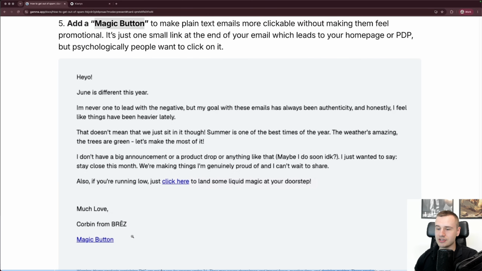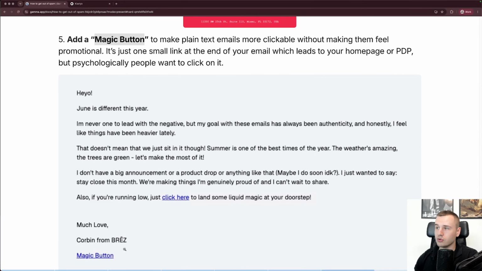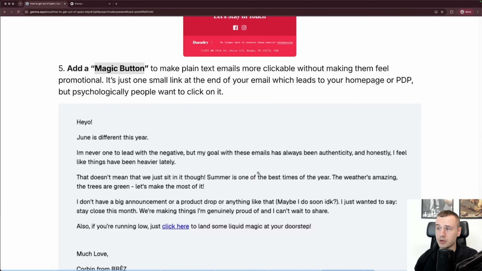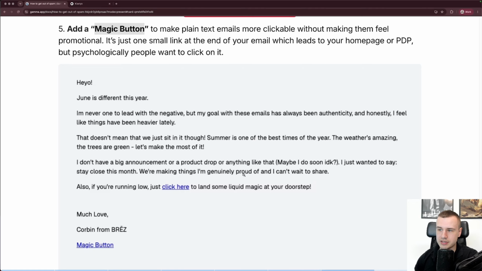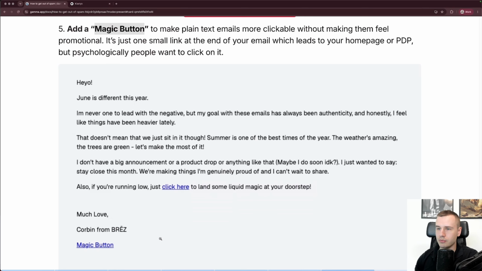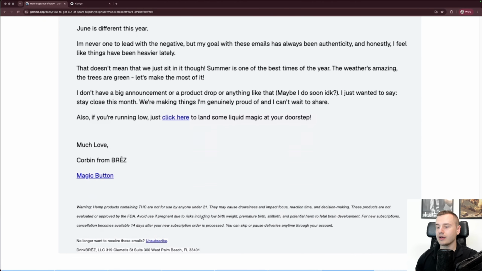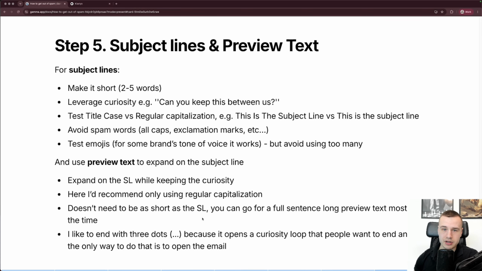So yeah, definitely just have a simple magic button after your sign off, and your click rates will skyrocket, and you might get some conversion from people who would otherwise just ignore this email. They just saw the magic button and wanted to click it, and they went to your product page, learned more about your brand, and liked it further. So yeah, a great hack from this brand, Press. Definitely use it. It's a game changer for click-through rates. So yeah, that's it for the tips and tricks.